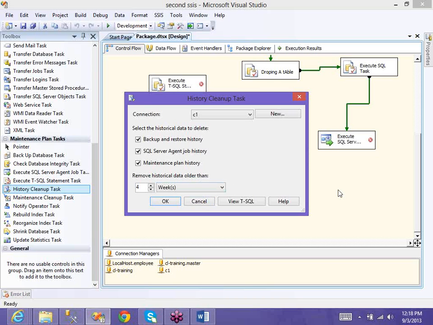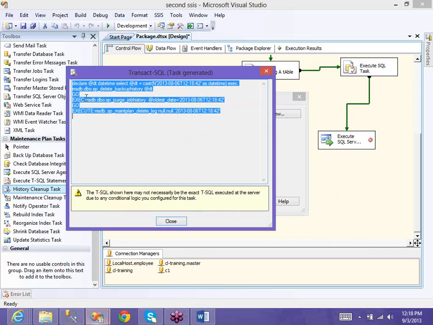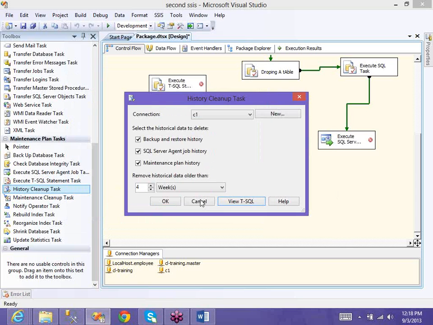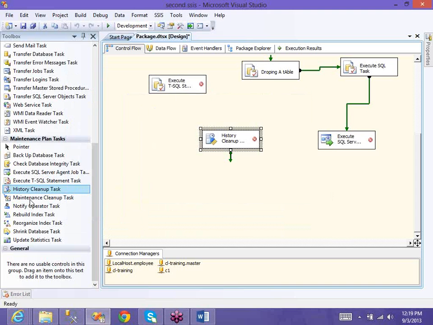Then the history cleanup SQL statements: there is a stored procedure, purge job history, and there are system stored procedures to delete logs. You can execute those things. Like Maintenance Cleanup exclusively for the maintenance history.